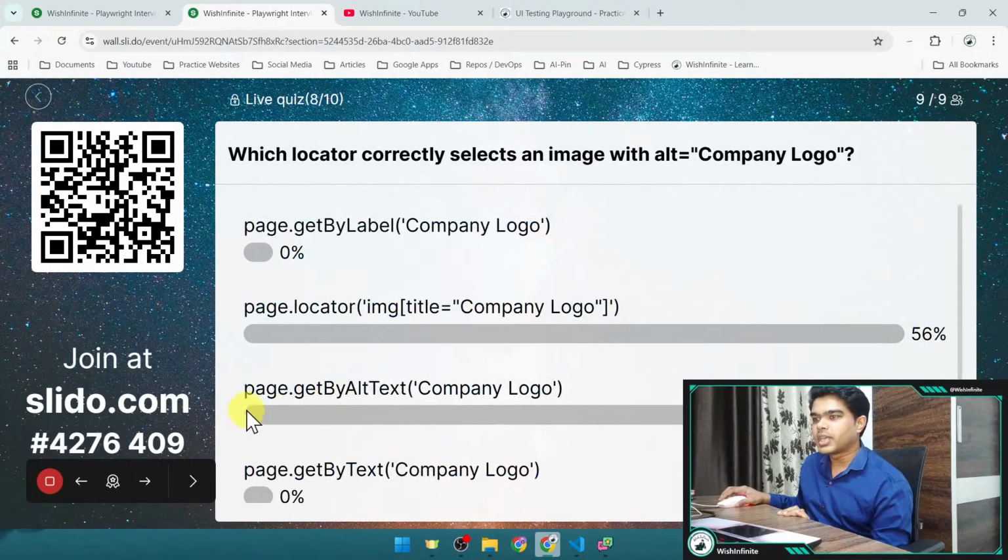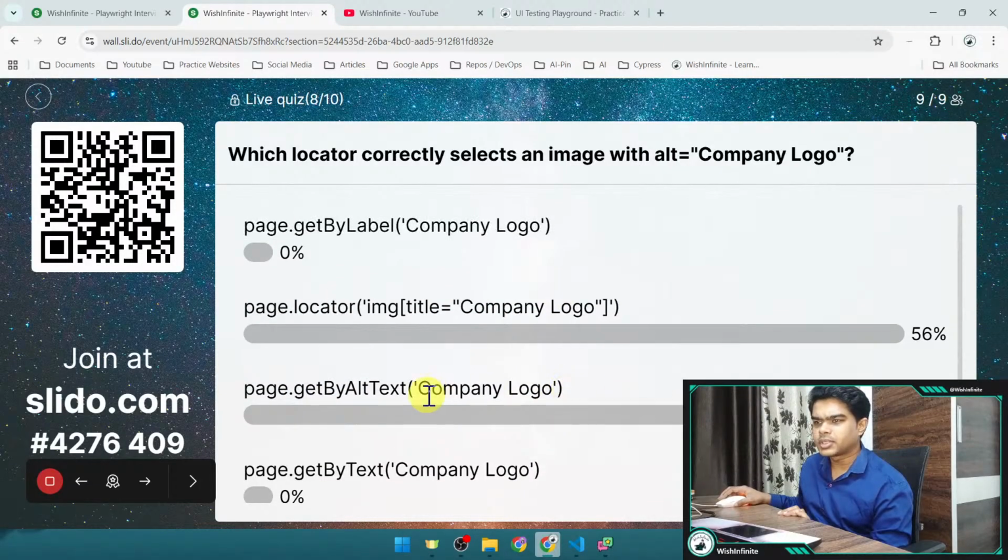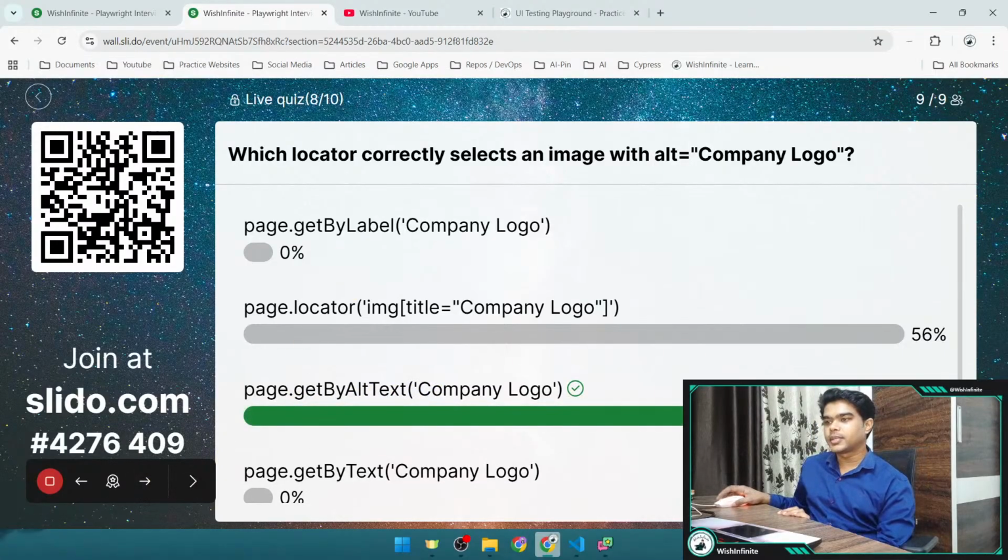Okay, now we have 56% people who have selected option B, and 44% have selected option C. Okay, let's reveal the correct answer. So the correct answer is this one.